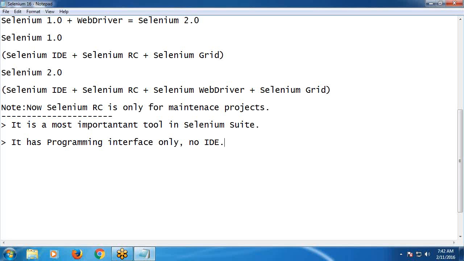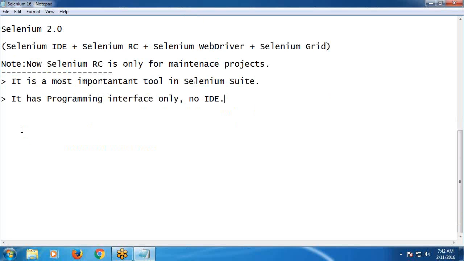Yesterday we discussed, suppose EFT has both an IDE and a programming interface. But for Selenium WebDriver, only a programming interface. No menus and no built-in features. For each and everything, we need to write the code.